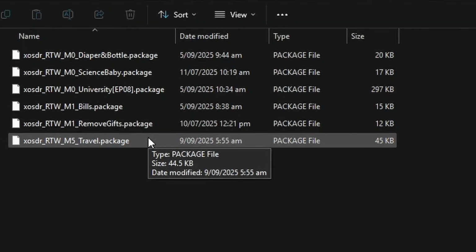Then for the last override, it is travel. This one requires module 5, and that is because travel includes a membership, which is the bus membership. With this override, you will have to pay money to travel. So it's like 15 simoleons going to a location and then 15 simoleons going back home.